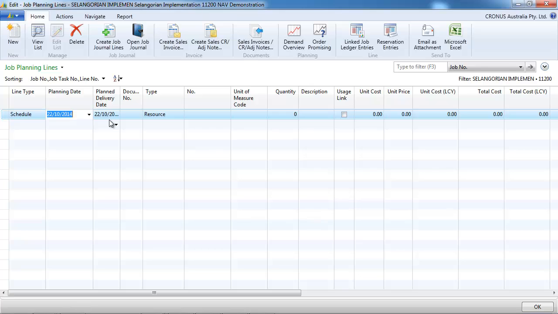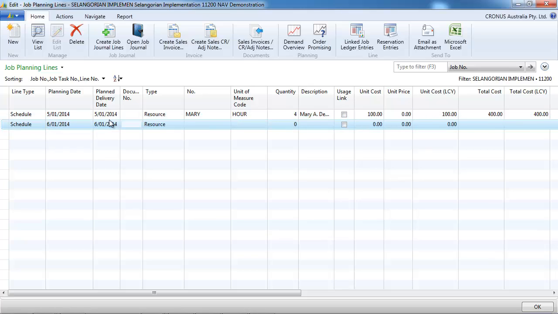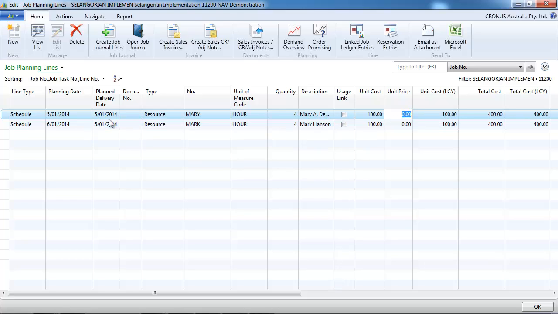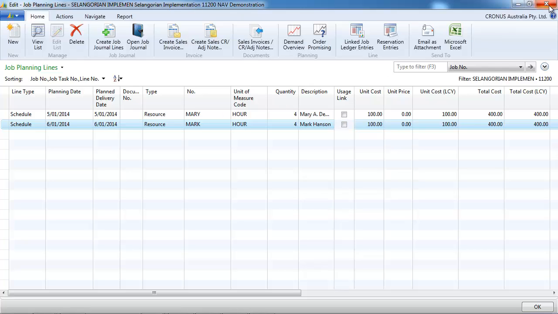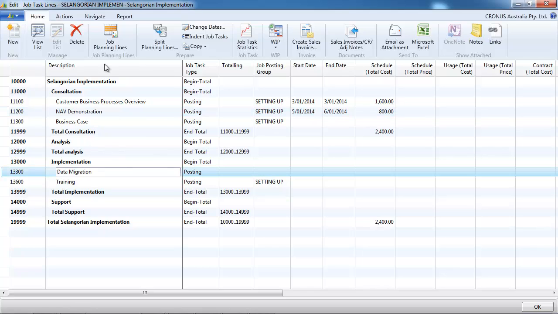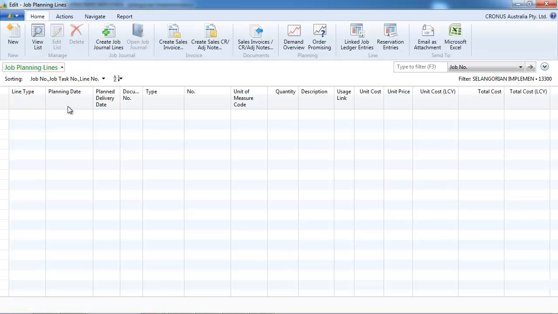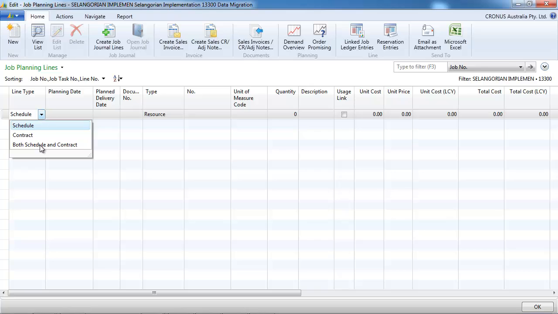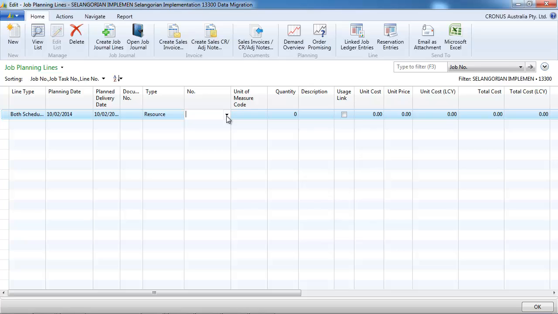Let's do another one. It's still just a schedule. That's time to be spent, but we're not charging for the consultation. And she will do it on the 5th, 4 hours and half a day, also on the 6th of January. Okay. So that's our total. We're going to have some cost here. If we go to the implementation phase here, we're going to choose both schedule and contract. That is to say, we're going to spend some time and we're going to charge for that time.